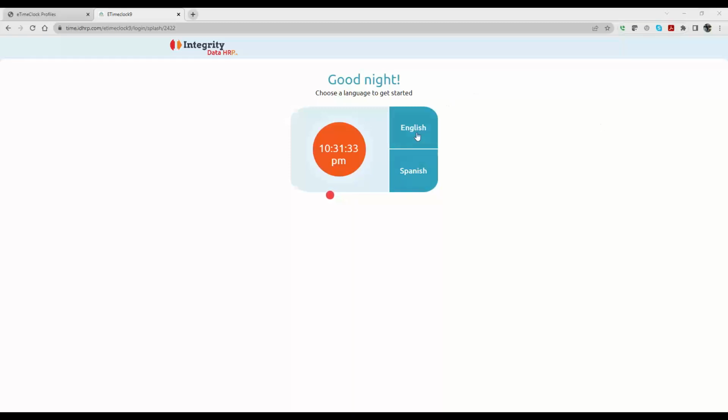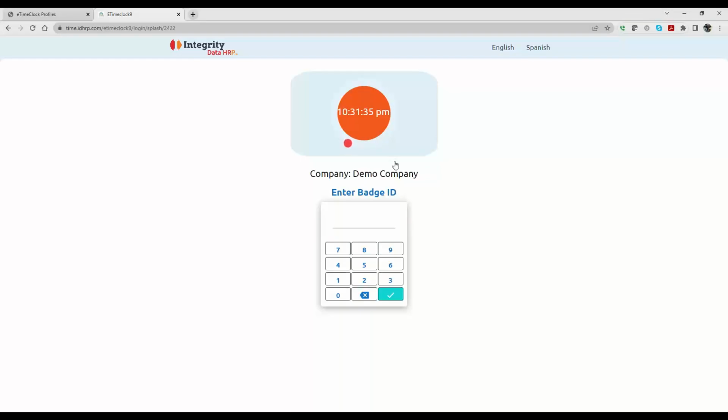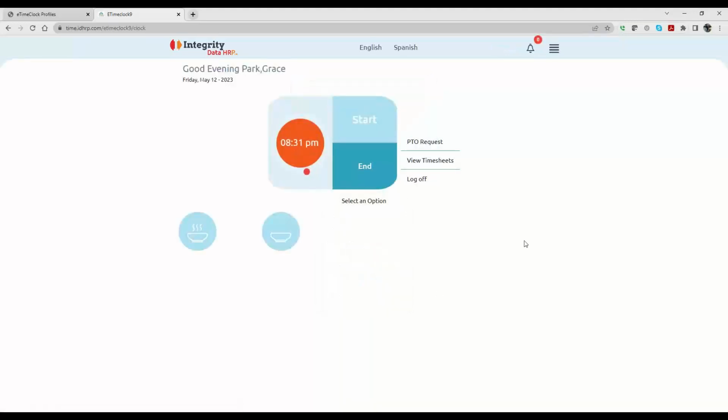You'll choose whichever language best suits you. I'm going to go ahead and click here. And we're going to use our ID to log in with. For this purpose, I'm just using an ID and not a PIN, but your particular setup may also require you to enter a PIN after you've entered the badge ID. And this is what my screen looks like here.